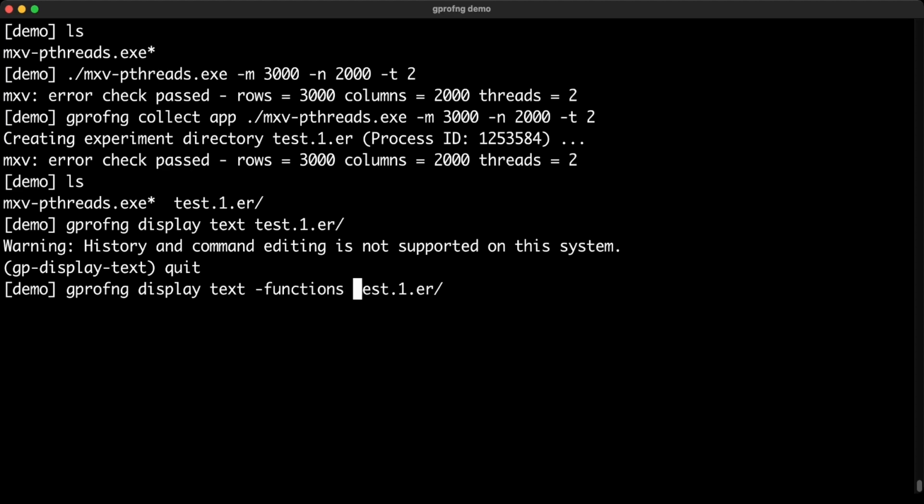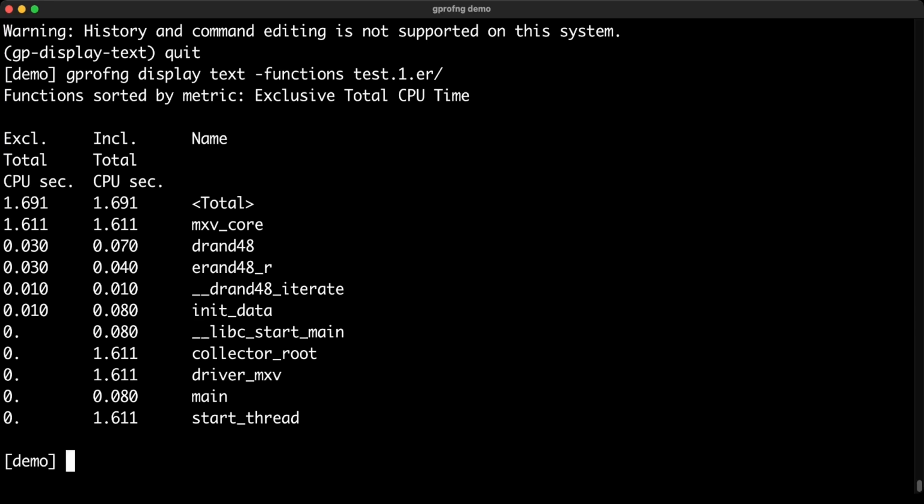Here what I'm doing is asking for the function information. I want to get the function overview for that experiment. That's how you do it. And this is what I get on my screen. We see two columns, the exclusive and inclusive total CPU time with their respective values, and the name of the function.